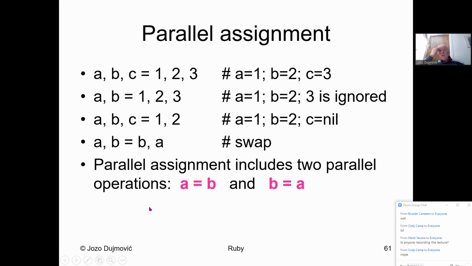Ruby supports parallel assignment. So things that happen in parallel. So ABC is 1, 2, 3. That means A equals 1, B equals 2, C equals 3. So first component is going to first variable, second to second, third to third. If you say AB is 1, 2, 3, then 1 is going to A, 2 is going to B, and 3 is ignored. Nobody uses that.